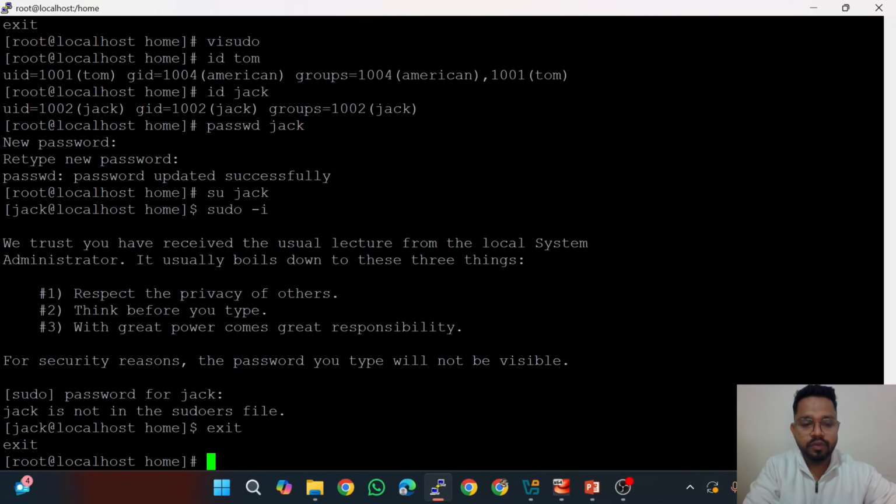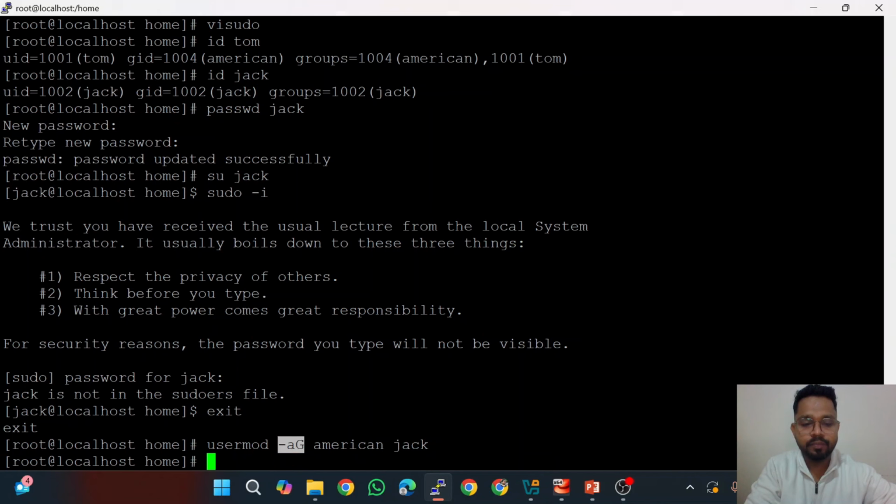Exiting from Jack, I will not add Jack as a user into the sudoers file, but I'll add him to the American group. usermod -aG. Always do this while adding to the secondary group. This is the safest way. Even though if it is not a member of any secondary group, it is safe to do it. -aG and then the American group name and Jack user.